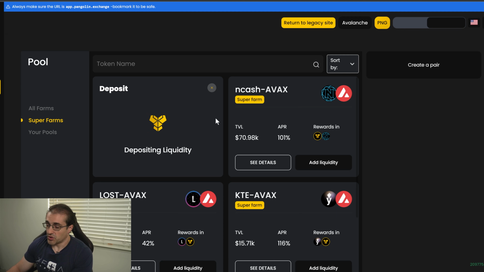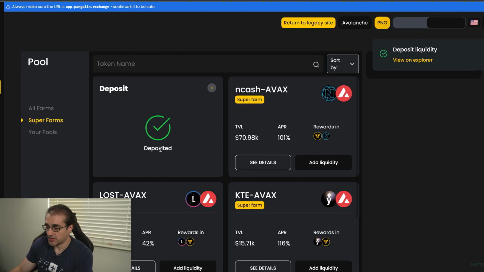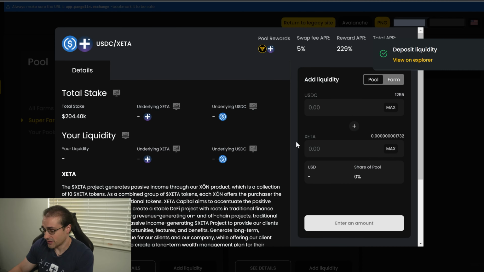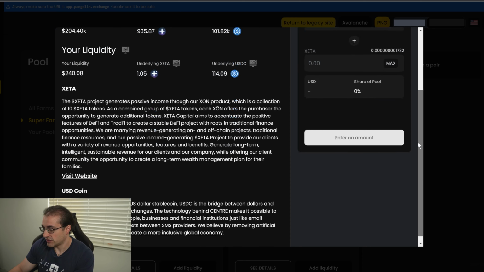And you will now put your PGL tokens into the farm. Okay, so deposited. All right, let's go back to see details again. Now that we did that, what does that look like? So this looks a little bit different. And actually, this is going to have to update.